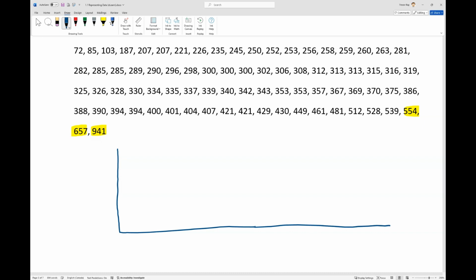Make this one a little extra long. So 0, 100, 200, 300, 400, 500, 600, 7, 8, 9, and 1,000. And that should include everything. Again, I'm going to just kind of go through and get the frequencies off here alone.